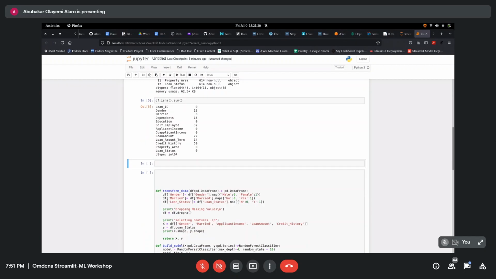We have a function called transform data, but for the sake of simplicity, I'm going to be writing out the code so you see, and then I can explain what it is doing. Gender is equal to the gender column. That is me selecting the column name. And then I'm using the map function, which will help me to map all values where male is seen to 0, and all values where female is seen to 1.